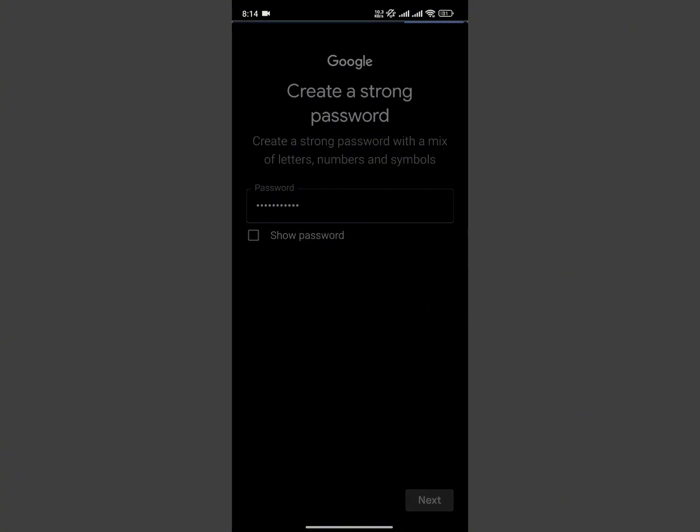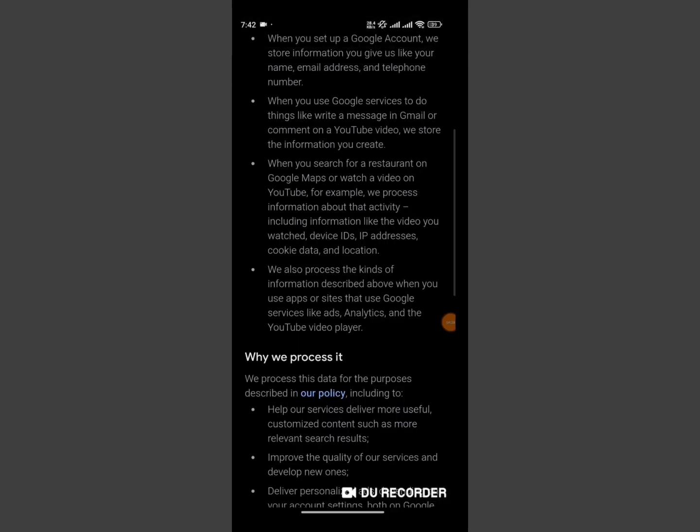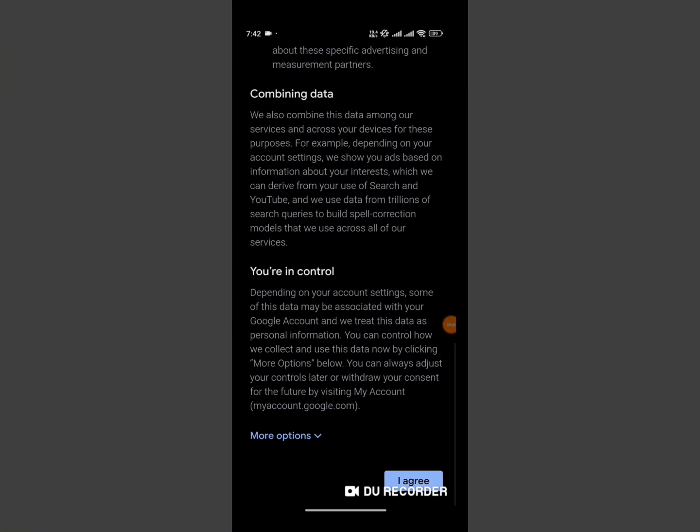After clicking on the next button, you will see this type of interface. Here you have to scroll down, then you will see the I agree option. Click on the I agree option, and then you are done. You can now install any type of application from the Play Store. So this is the video.